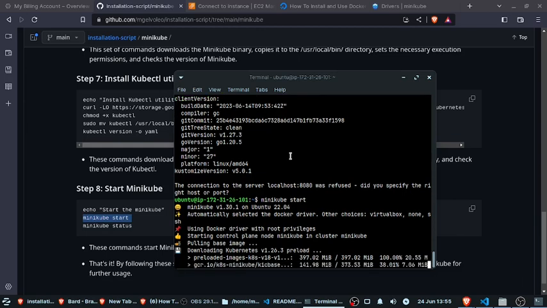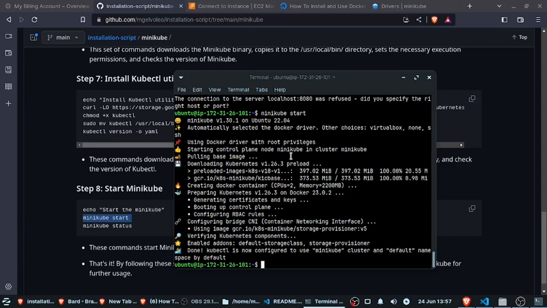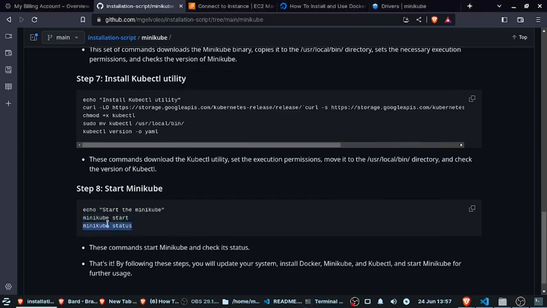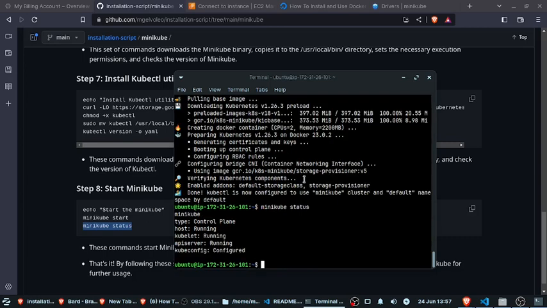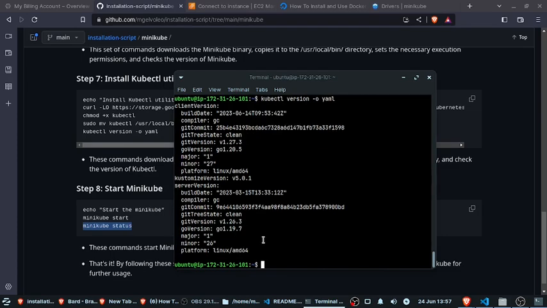So maybe we need to pause for a while, and let's return after the installation or the start of Minikube. Right, I think Minikube is already started, so let's check again the status of Minikube. There you go, it's running and well configured. Okay, so if you check this one, no error again because we already run our cluster.